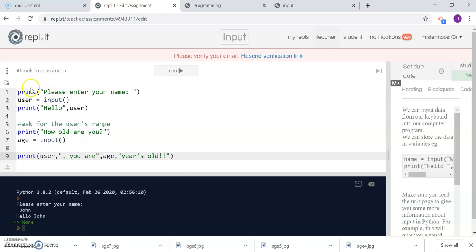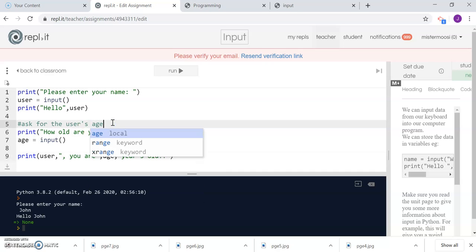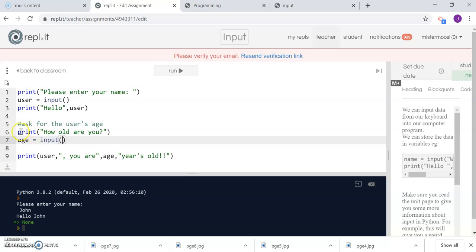Okay, so we're going to get the name, ask for the name, get the name, display the name. We're going to ask for the user's age. We're going to ask for the age, we're going to get the age, then we're going to display a message. Let's see if that works.